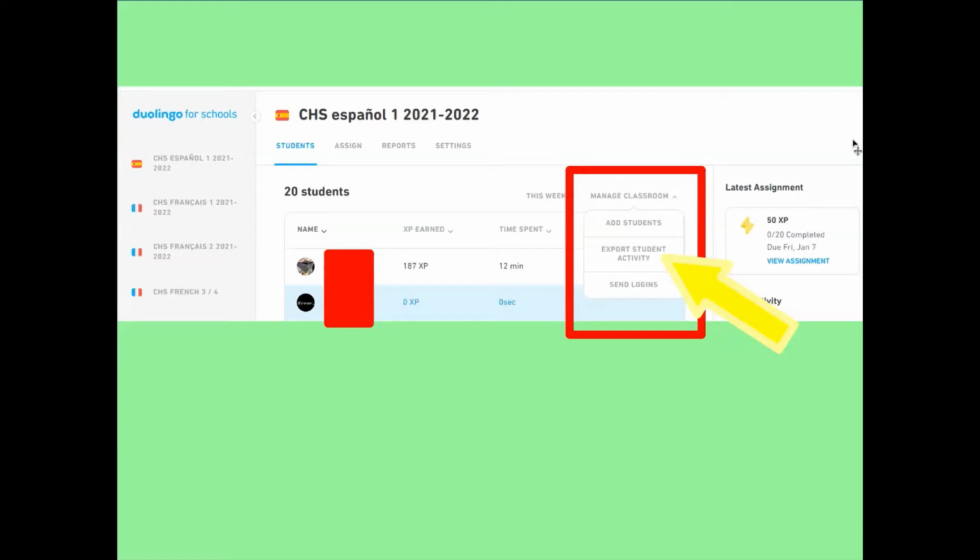So anyway, you're going to get into your Duolingo classroom. Any classroom you want. And then right up here where it says Manage Classroom, click there. And this middle one says Export Student Activity. You want to click right here to get your CSV, your beautiful CSV.